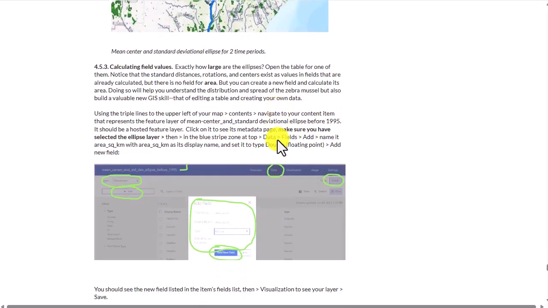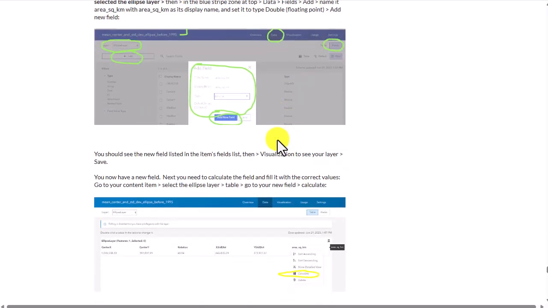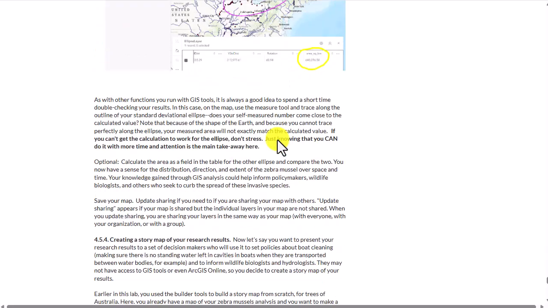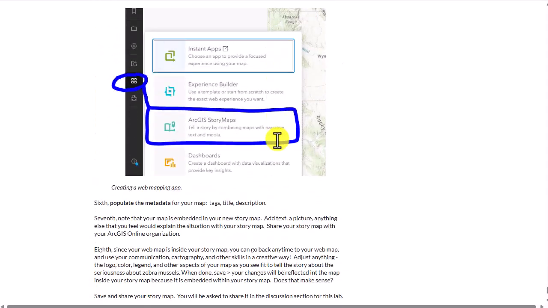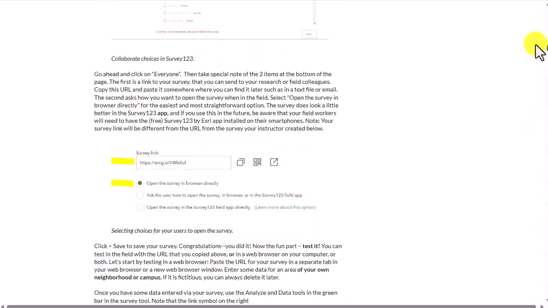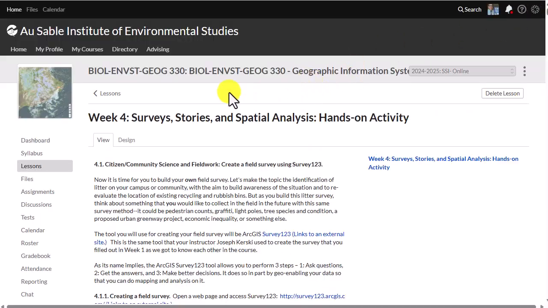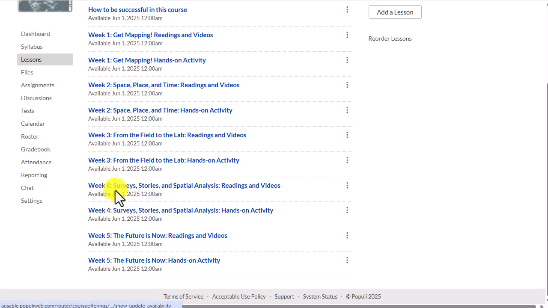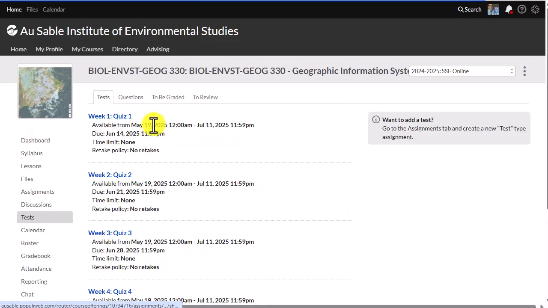So looking at the mean center and the standard deviational ellipse is useful, I think, in many ways. It builds their GIS skills. It gets them thinking about, hey, what else can I use these techniques on? Is it litter? Is it water quality, etc.? Then they create that web mapping application from the survey and from the zebra mussels, and then that is it for week 4. I've got surveys, stories, and spatial analysis readings and videos, survey stories, and spatial analysis hands-on activity.